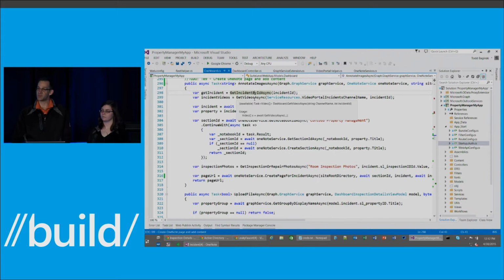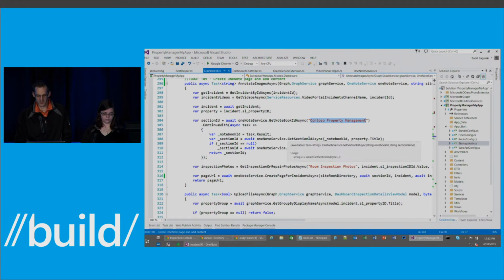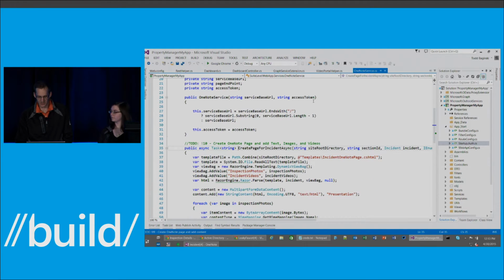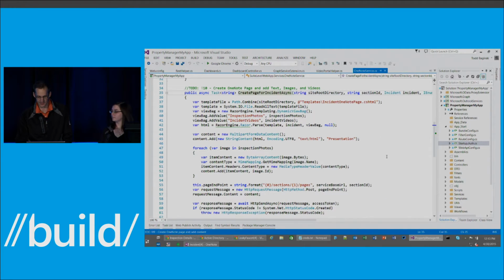Then I'm going to call that method we just looked at to return my videos. Now that I have all that data from SharePoint, the pictures and the metadata about the property as well as my videos, I can go and create a OneNote page for that. So I'm going to connect to my OneNote notebook, and here I pass in the name. Then I return the appropriate section based on which property this is. And when I've got all the metadata and I know where I'm going to put this, I create the page for the incident.